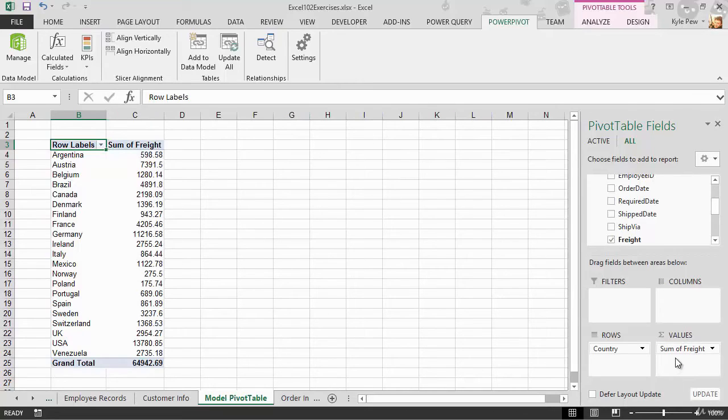What do we get by default? This is a numeric value. Didn't average it, it summed it. Look at that, sum of freight. That's great. Now I've got total freight by country. Two different data sets, one from customers, one from orders. But because of the data model, we can combine them, create the relationships, and then report off of it.